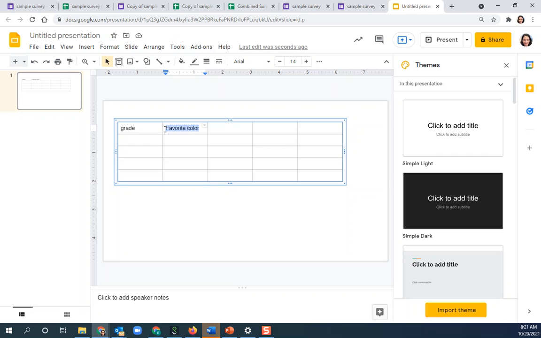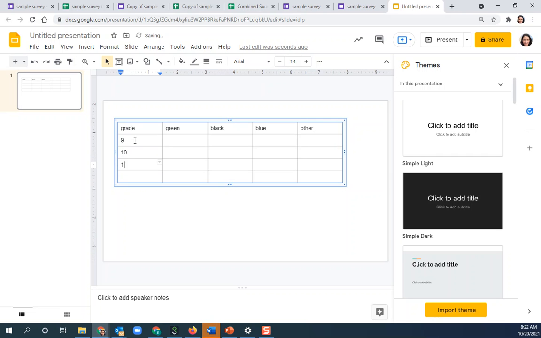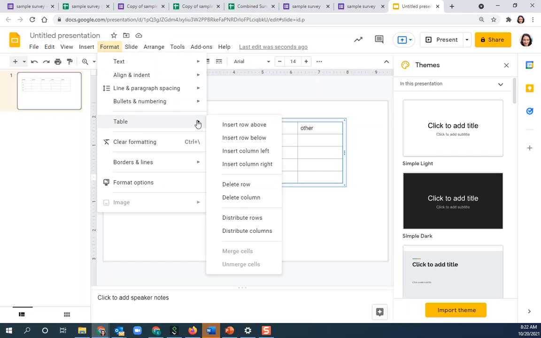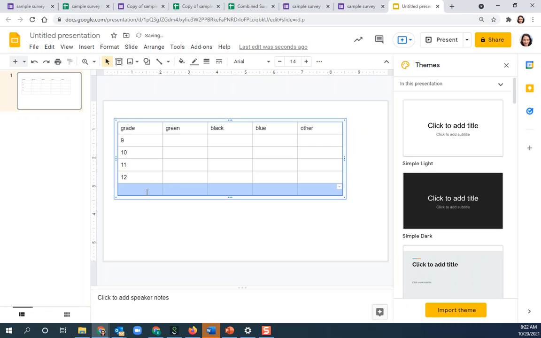Oops. Favorite color is the whole thing. This is going to be green, black, blue, and other. All right, so I had 9, 10, 11, 12. And I think I need one for a total. So I'm going to go back to the format table, and I'm going to insert a row below for my total. All right, so now I should be able to see how many 9th graders I have of each.